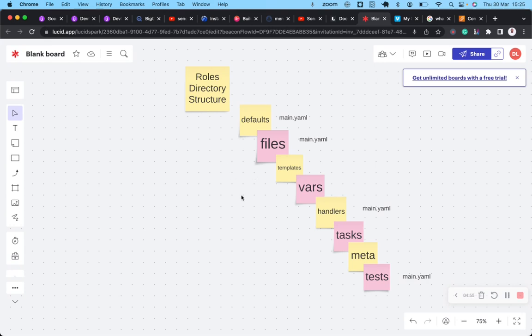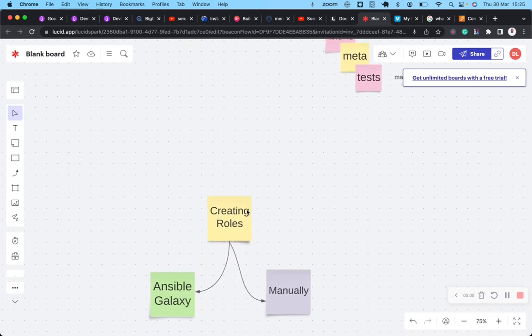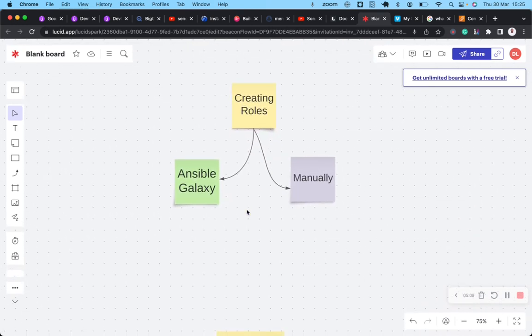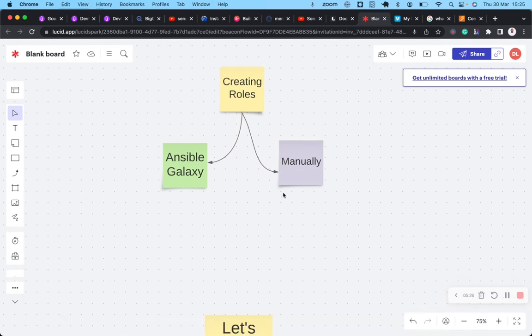So we're going to see how we can create a role. In our next slide, we'll see how to create a role, and after creating a role, how to use the roles. This brings us to the next topic, which is creating roles. There are two ways we can create roles. We can create roles automatically with Ansible Galaxy, or we can create roles manually by creating directories.